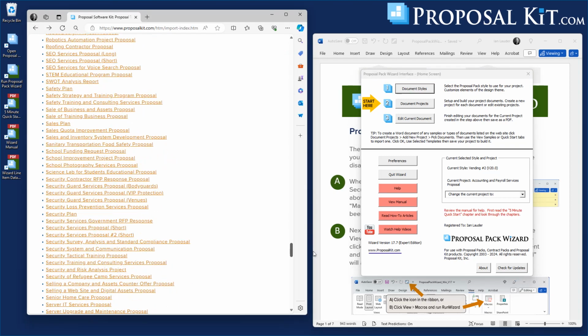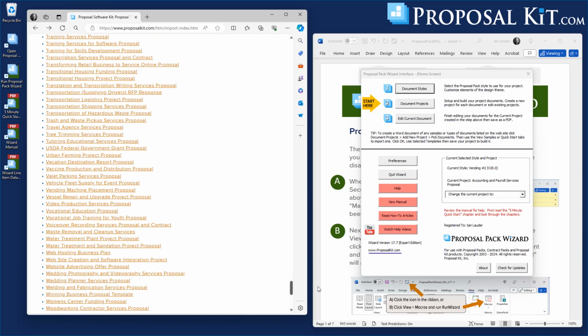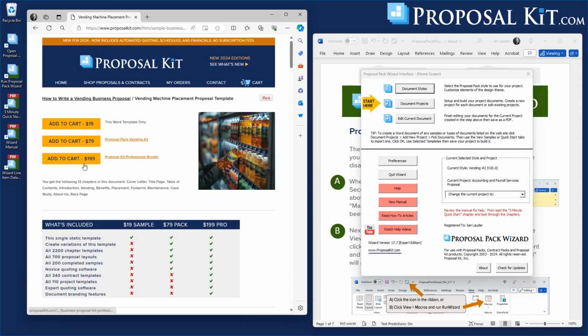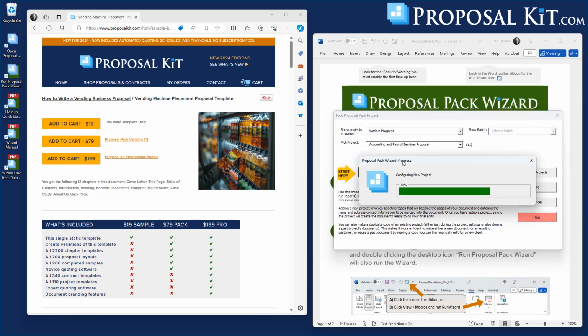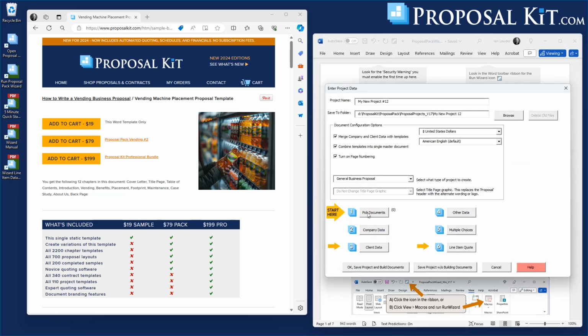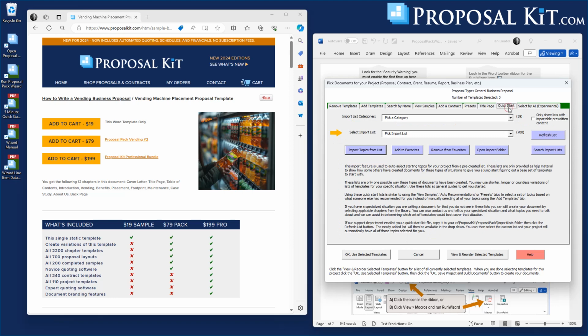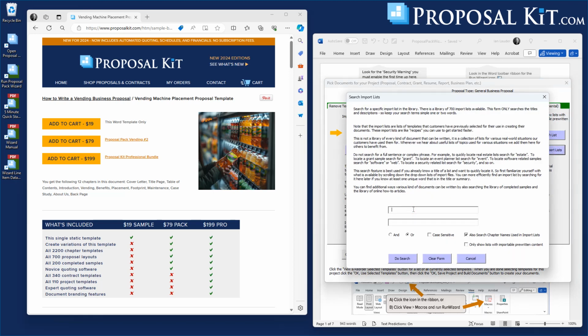All right, so say you had searched for a vending machine placement proposal, and this is how you came in on the website, and you'd purchased this vending number 2. Well, how do I build that template I found on the website, vending machine placement proposal? All right, so just like before, doesn't matter the industry, the type of proposal, it's the same every time. Add new project, go to Pick Documents, Quick Start, and you can scroll down this list to vending or use the search, and I'm just going to search for the word vending.